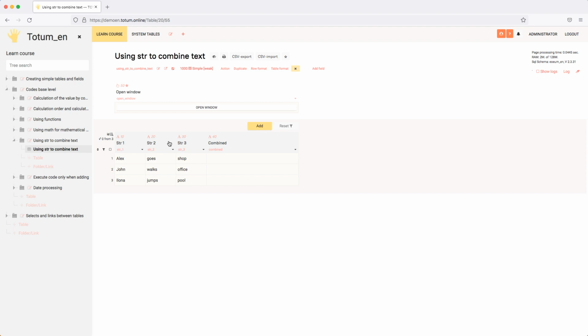Work with strings. If everything is simple enough with numbers: number, operator, number, and addition, subtraction, multiplication or division will be done. But what if we need to add several strings to each other? This is called concatenation. And here we have this example. Alex goes, shop, John walks, office, Ilona jumps, pool. And we want to make a meaningful phrase here in this field.